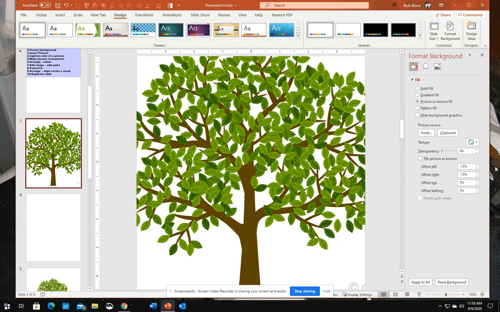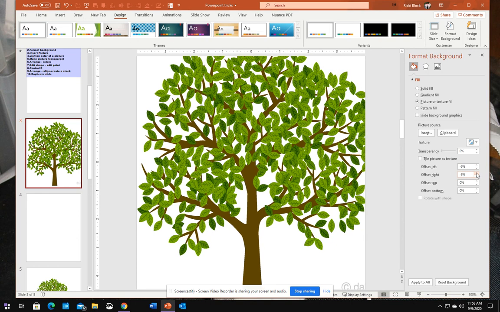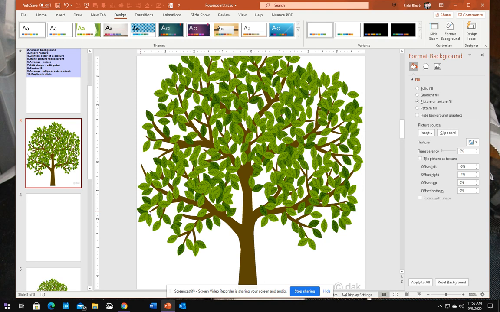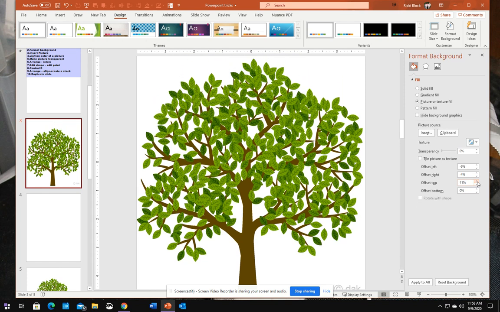I need to change the size of this tree, and I learned a new trick just yesterday. If you just click to the right, offset left and offset right, it puts your whole tree on the screen. Okay, and you can do the top also, offset top. And there we go. Okay, cool. All right, so we now have our tree in place.